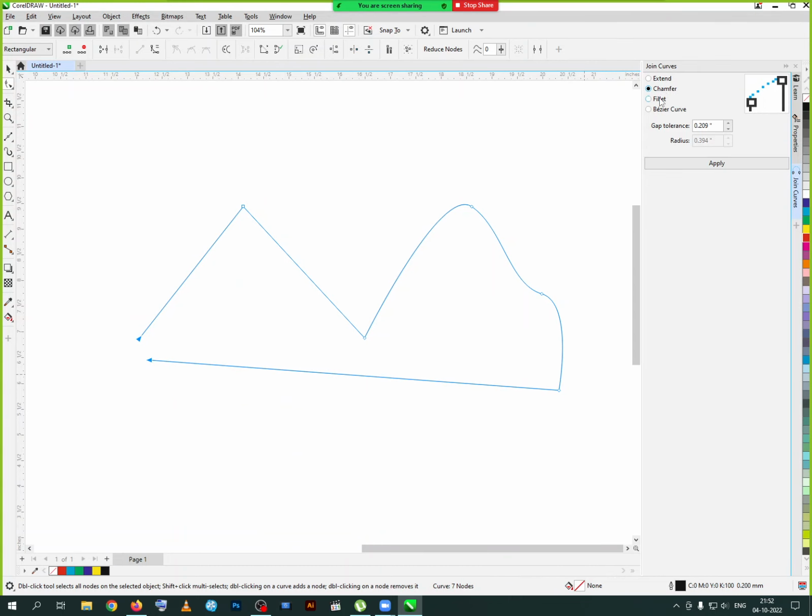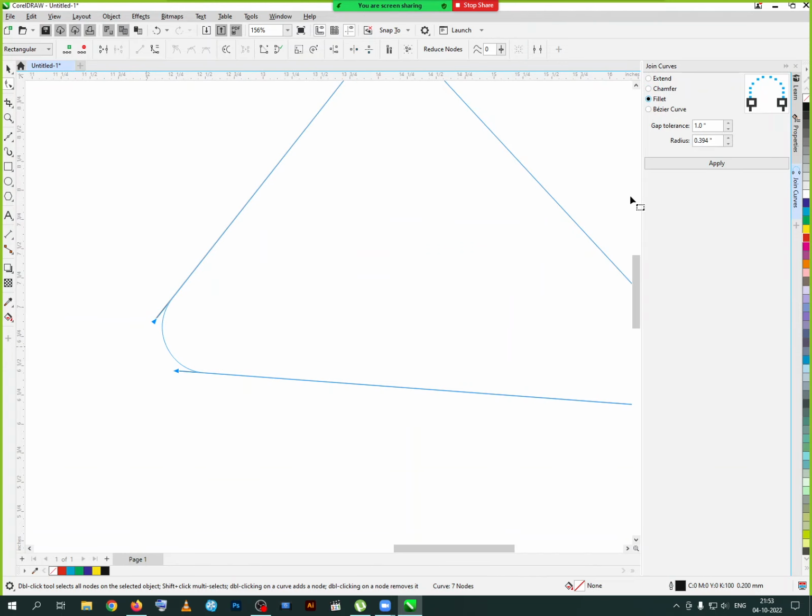See. Right now the distance is larger, so I'll make this distance 1 inch on this one. See what happened now? Can you see? Extended, chamfer, fill it in the sense of round curve, Bezier curve we can say. So whichever option you want to apply in this one, you can apply that value.